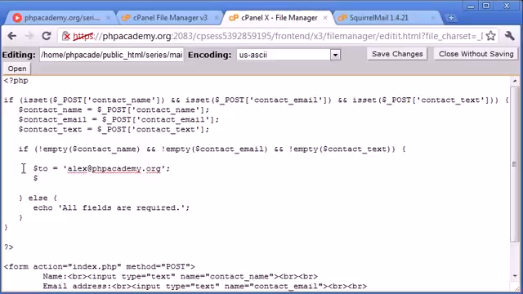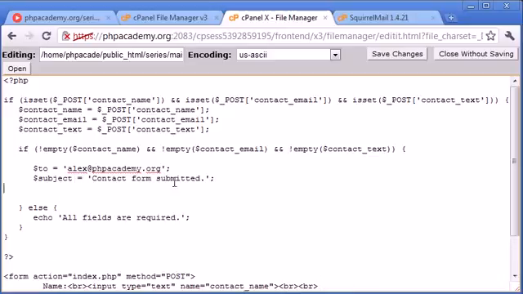The next one is the subject. So I'm just going to predefine the subject as contact form submitted, just to let me know when I receive an email the subject is contact form submitted. What this is going to do is it's going to just let me know that a contact form has been submitted. That's all basically. It's up to you what you set the header to.